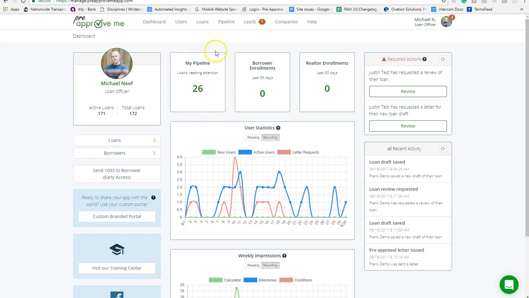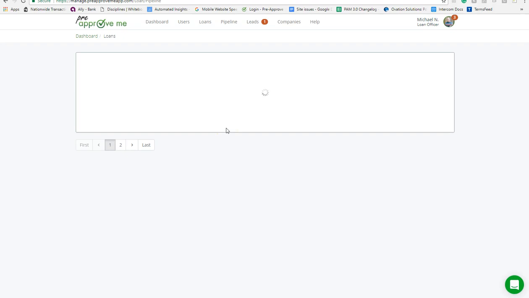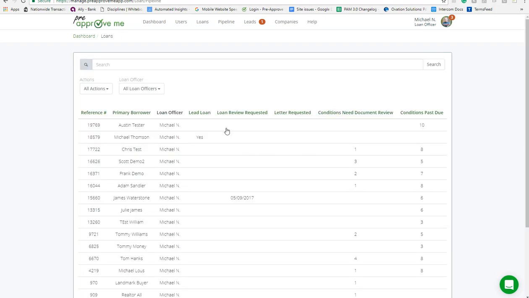We now have a pipeline view, so you see up here at the top, you got pipeline next to loans, in between loans and leads. You can manage your pipeline by clicking on this widget. It's going to drop you directly into a place that's going to show you actionable items. So in this case, it's going to allow you to sort by loan review requests, letters that have been requested, conditions that need reviewing, or documents that are past due, conditions that are past due.